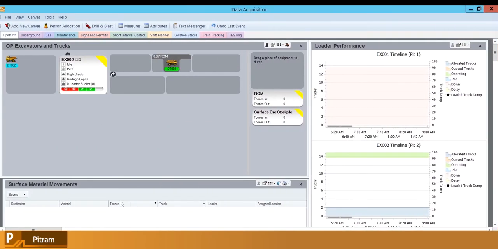Hi guys, in this video I'd just like to cover shifts inside Pitram and how they work. This would probably be a great video to watch just after you've watched the introduction video to data acquisition, where I cover what events are, because I see events and shifts as being quite related, and it might be useful to watch that video just before you watch this video.